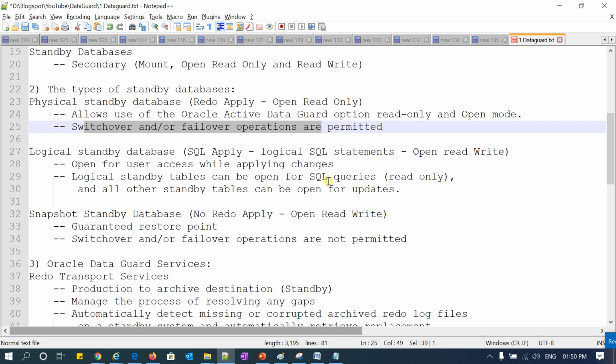Logical standby tables can be open for SQL queries, where you can allow users to query the tables and get the latest data once your LCR is applied. And all other standby tables can be open for update. You can do DML operations. Since the database is in open read write, you can do your update queries and also select queries, and at the same time your SQLs are also going to apply at your standby side. Coming to the snapshot standby database, there is no redo apply, the database is in open read write mode, and it has a guarantee restore point.